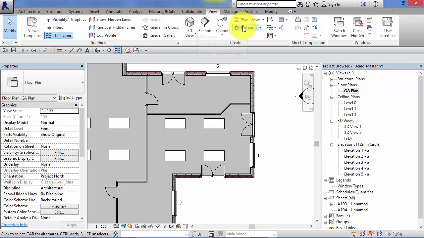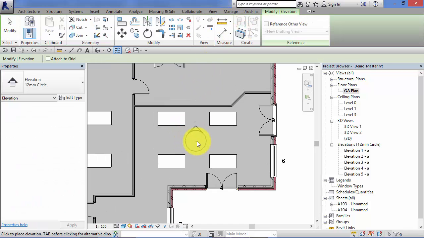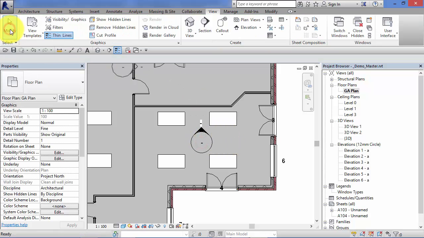So view, elevation, again the elevation head clings to your cursor, you place it in the model where you want, click to place. Notice how it is picking up on the walls. Click to place it, cancel out of the elevation tool.